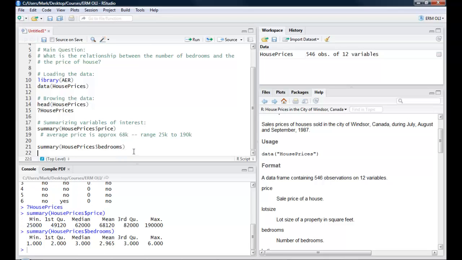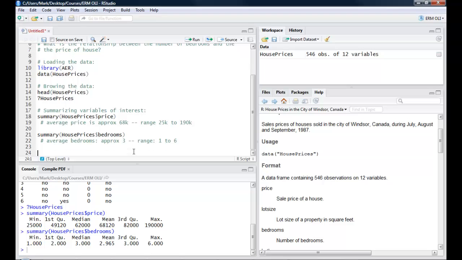So here I might say something like average bedrooms approximately 3, and the range is from 1 to 6. Now, the next step might be actually visualizing the relationship between these two variables. Because I have one categorical variable that I'm interested in breaking prices down by, the box plot is going to be especially useful.